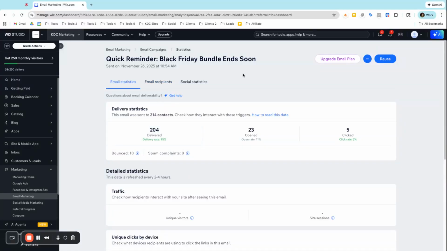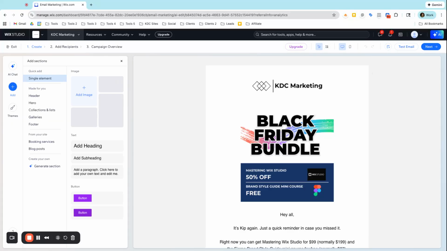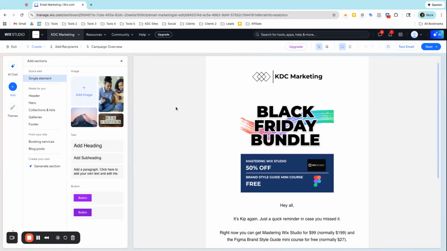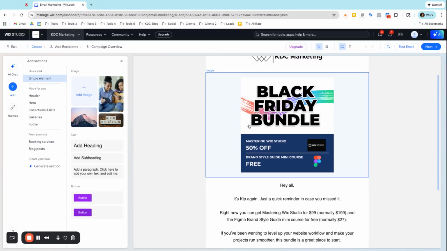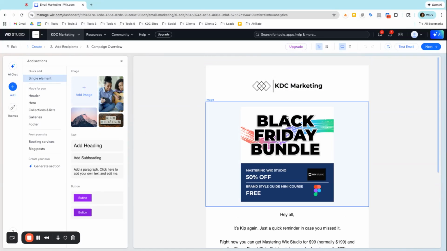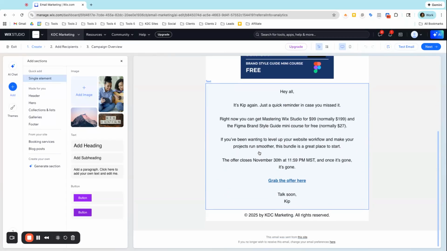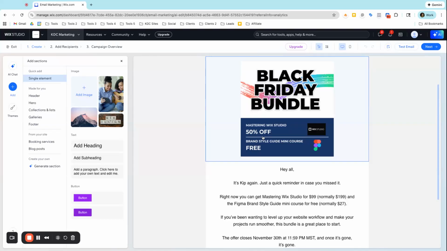So if you want to build an email, this is what the email builder looks like. This was the email that I sent out for my Black Friday bundle. The builder has recently been updated. It's about the same as it used to be, but has been refreshed and optimized a bit. So this is how you construct the email, and it's drag and drop. It's really simple to edit these sections and build everything you need to build.